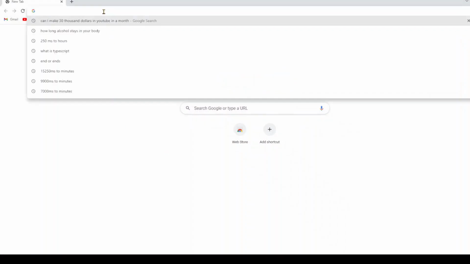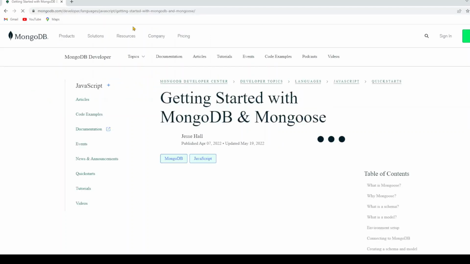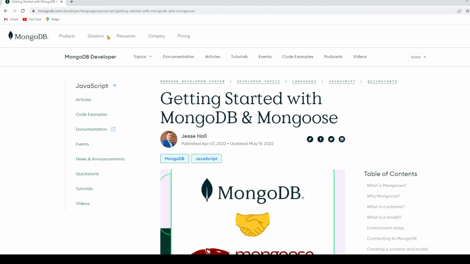Let's have the database, MongoDB. If you don't have an account, you sign up. If you have an account, you sign in. So I have an account with MongoDB. I will sign in to my account.